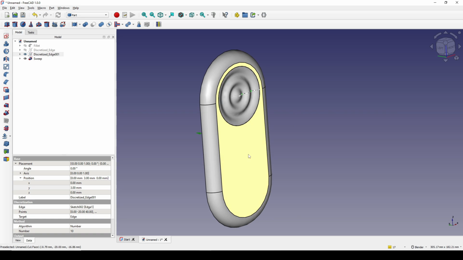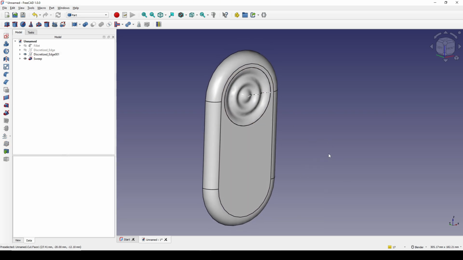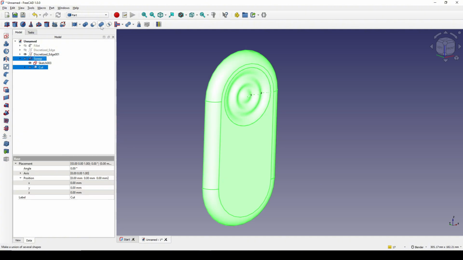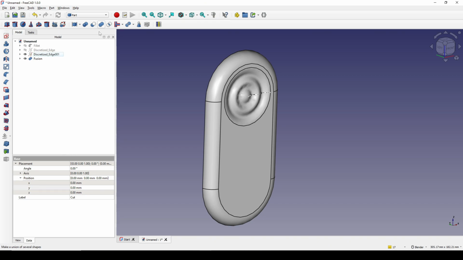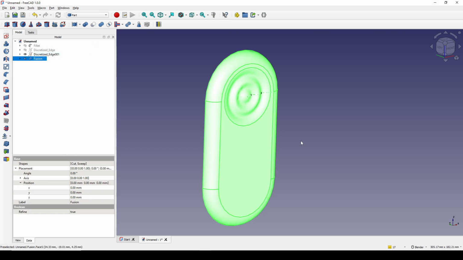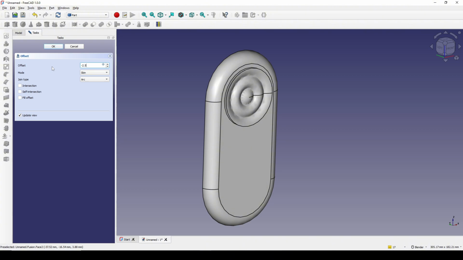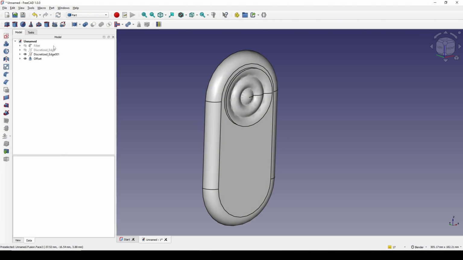Something like this. Next, I will Ctrl select the cut and the sweep, and I go to the fusion, the union, to fuse them. I click on this one and go to the 3D offset. And I want to offset this one to inside, so I go to negative 2.5 for that. And I click OK.